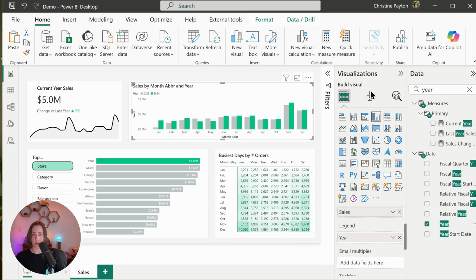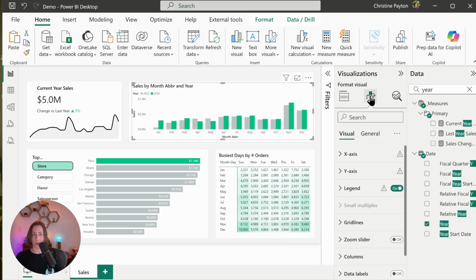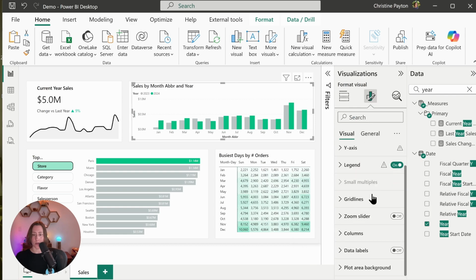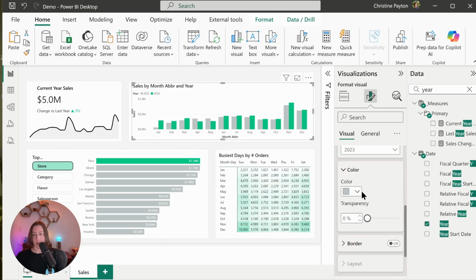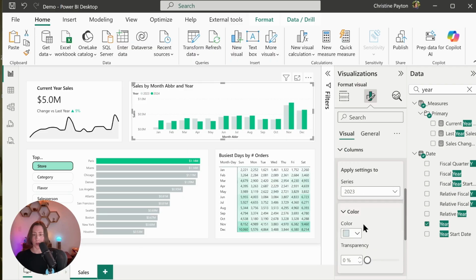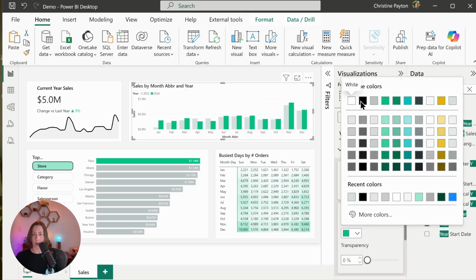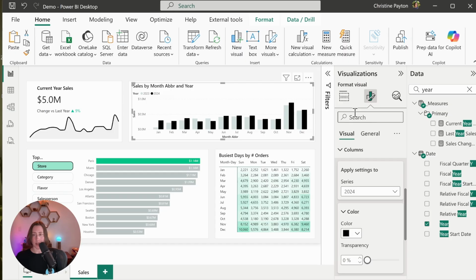So we need to set the colors for this. It's defaulting to the green for the current year, which we need to change. So in the format your visual, we're going to go to columns, and for the 2023 series, I'm going to set that to light gray. And for 2024, I'm going to set that to black. So these loosely follow IBCS colors. This is something that I talk about in the part 2 course, but essentially gray is past, black is current.